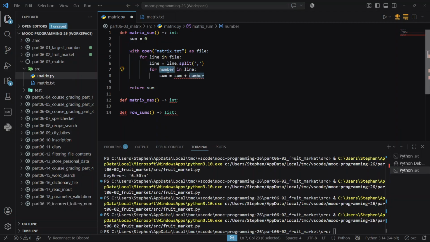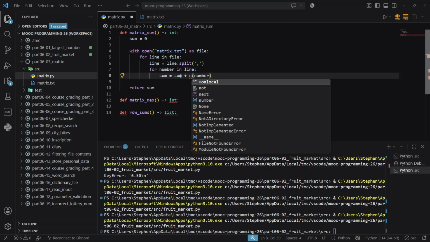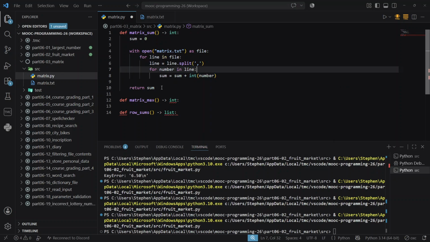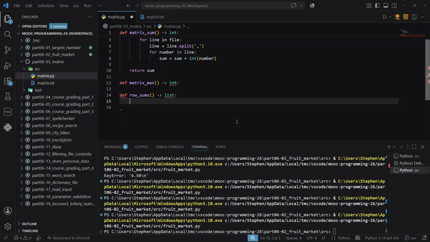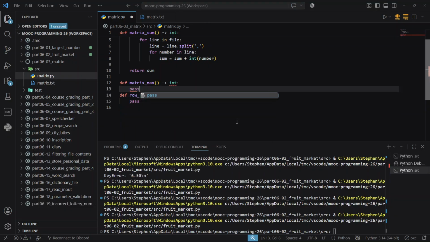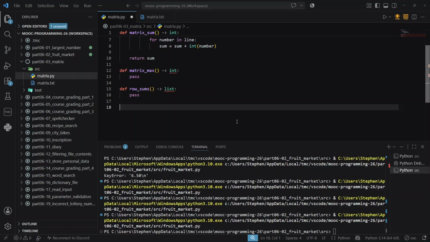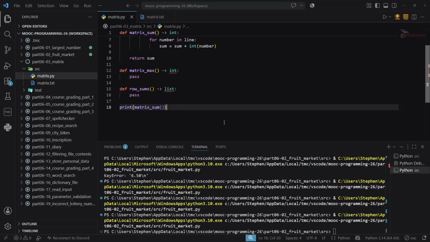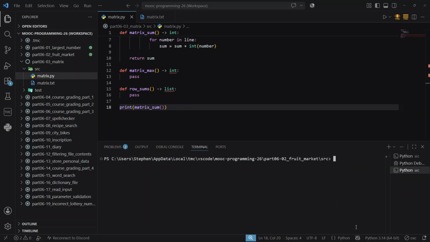Oh, I'm sorry. We have to typecast this. That's why it's giving me that error. So we can do plus int, because each thing is not going to be an integer like that. So now this works. So now this returns matrix sum. So let's print matrix sum and see how this does.